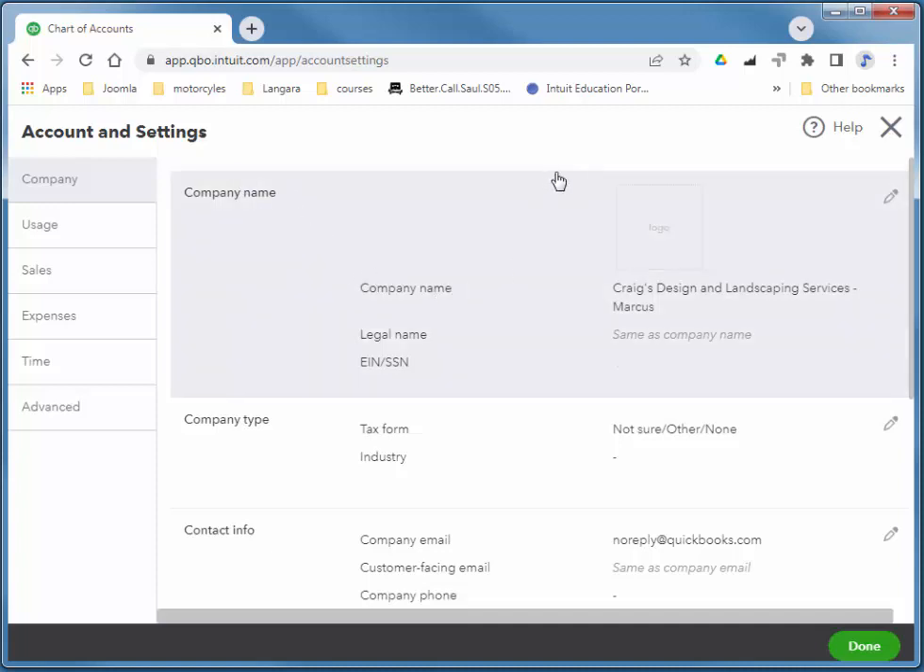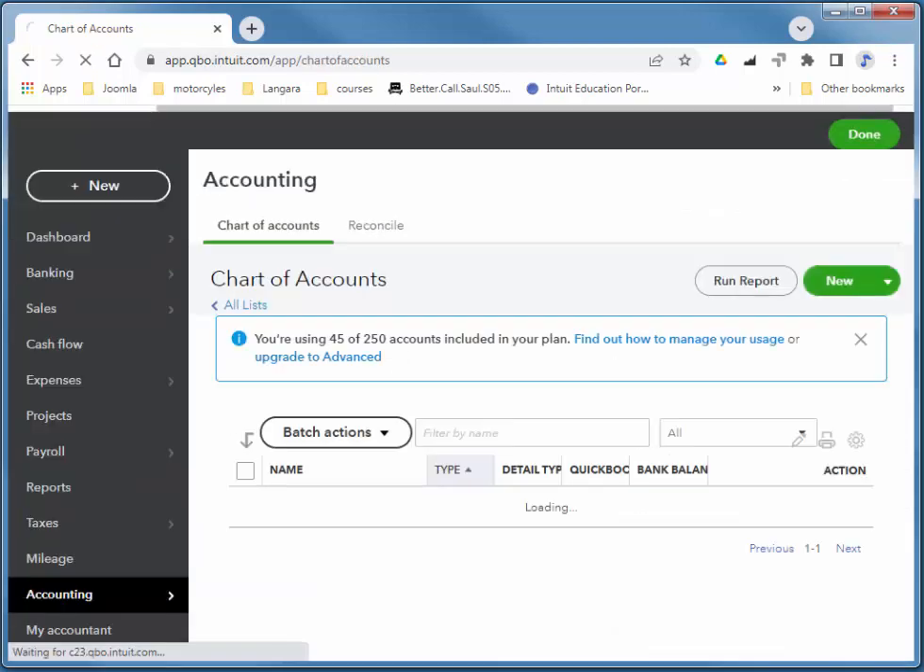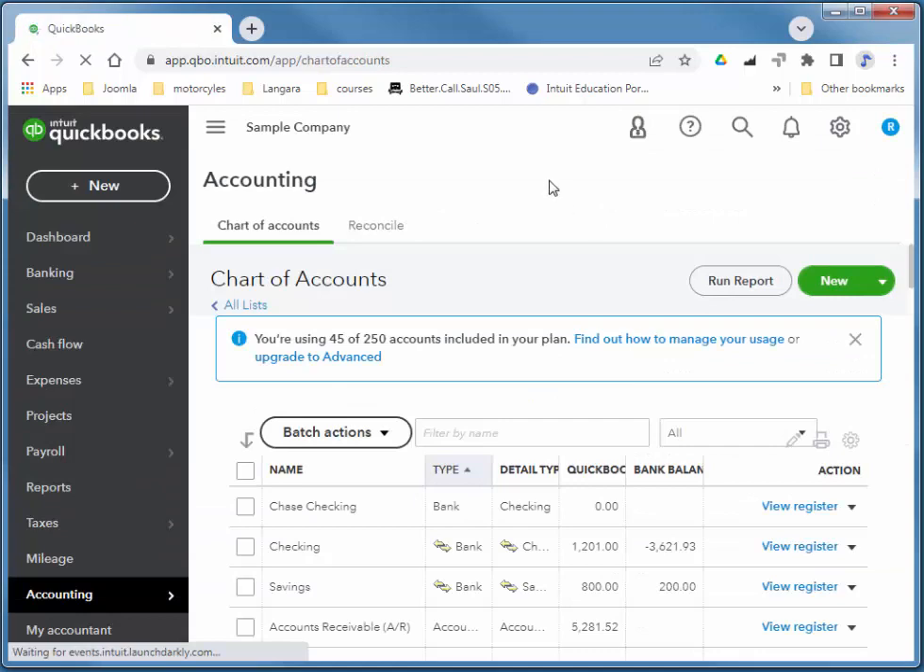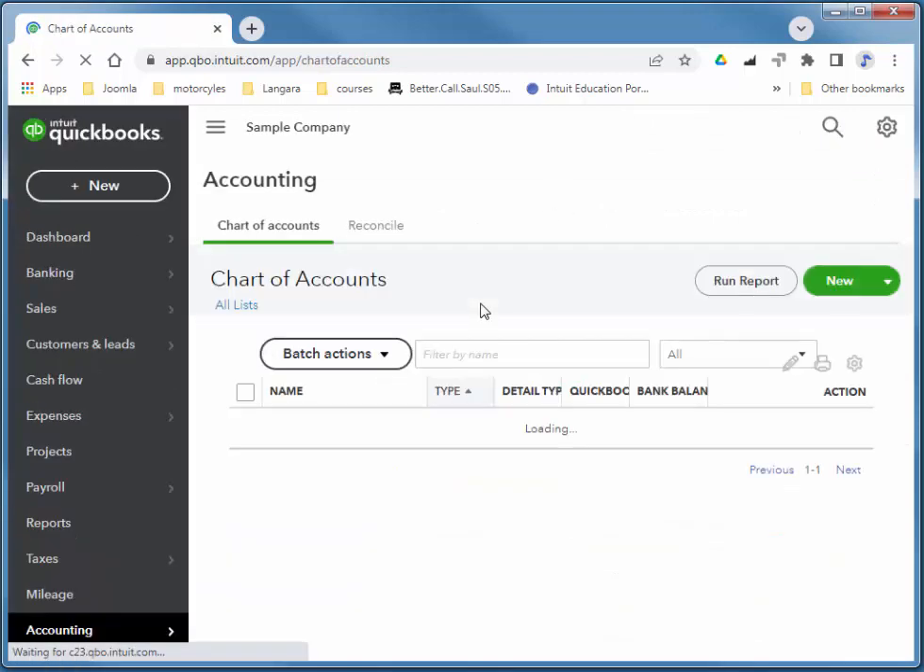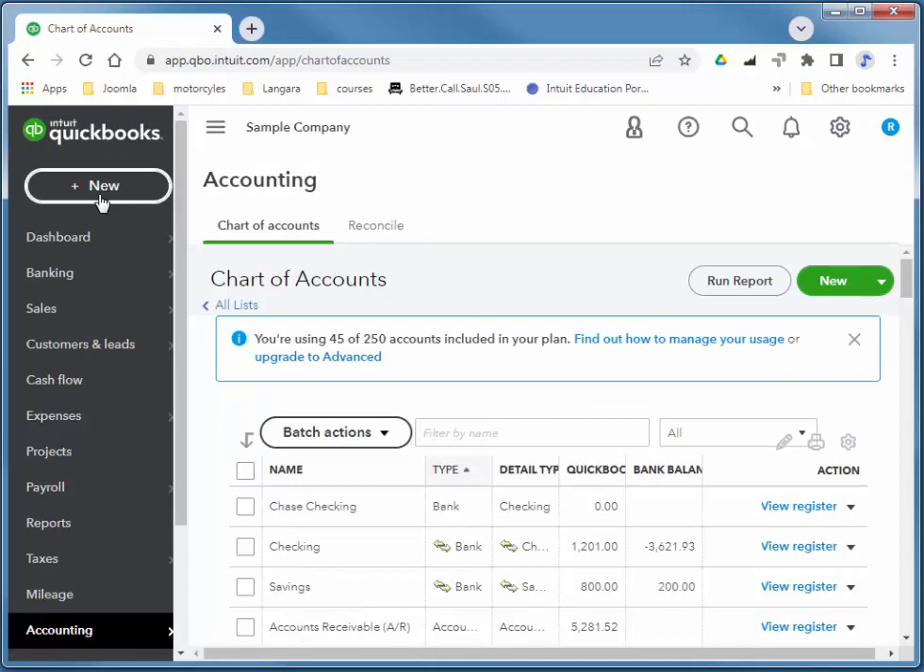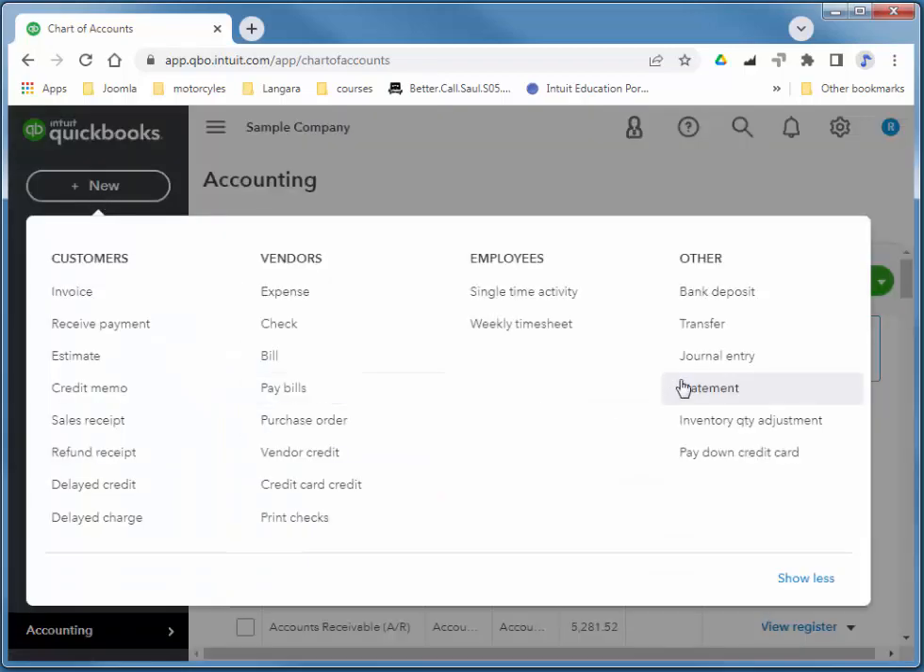So I'm going to quickly look at creating a general journal transaction. So I'm done with my accountant settings. I can either close that or choose done. To get to the general journal, it's under new and then journal entry.